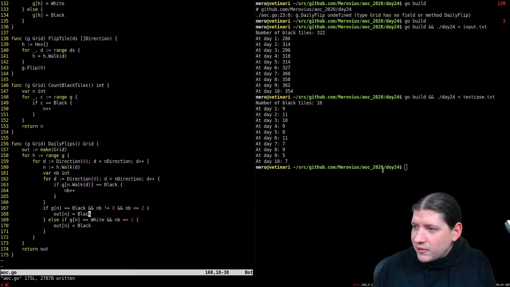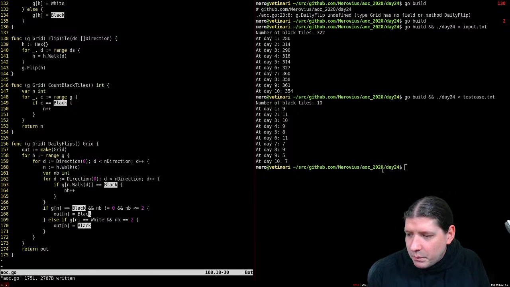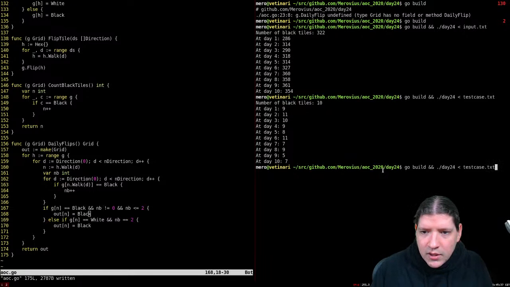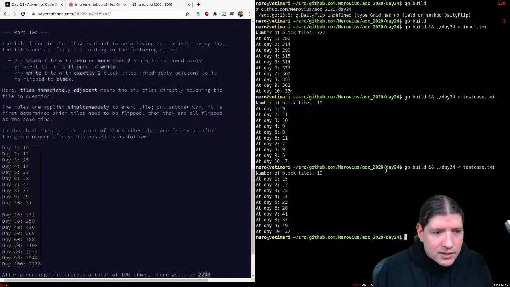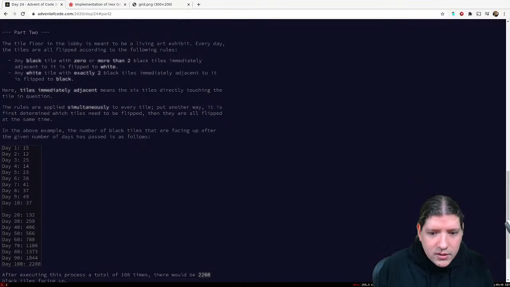Because you are of course correct that it's equivalent to it being 0 or 1, to it being 1 or 2, but if I use the or sign, I need parentheses for the conditional. Otherwise, I can just do it like this. So I will just leave it like this. I think this is fine. And now it outputs other things that look more correct. 15, 12, 25, 14, 23, 28, 41, 37, 49, 37. Yeah, this looks fine.